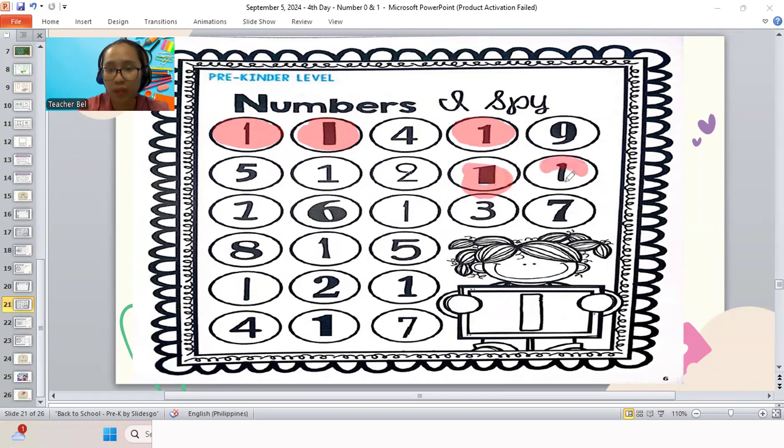Find all the ones. Do you think I'm done already? Not yet. Let's find all the ones. There are some more number 1s on the work. How about this one? Not yet. I still see 3 more and I haven't colored the girl yet. So color some more. There we have it.